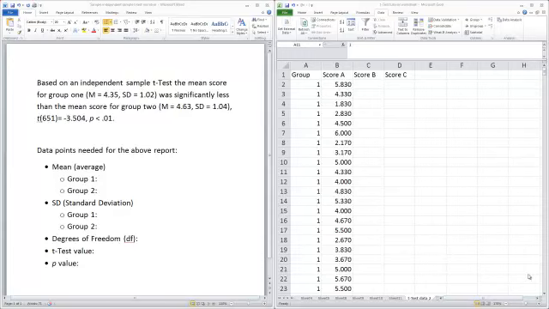And so that's what this tutorial is about: how to run a t-test and determine that. You will also need to write up your findings. So say you're going to do a report on the t-test findings. Here is a sample of what you might say in that report. Based on an independent sample t-test, the mean score for group 1 was significantly less than the mean score for group 2, or you could say the mean score for males was significantly less than the mean score for females.